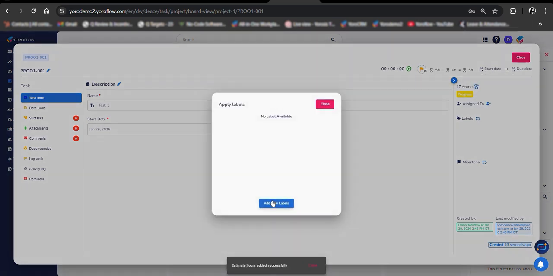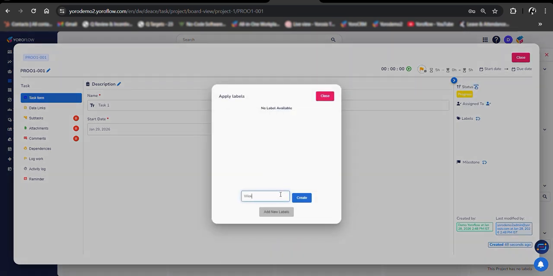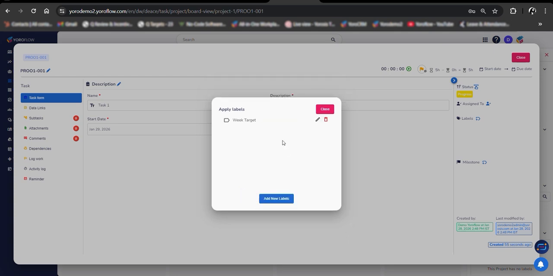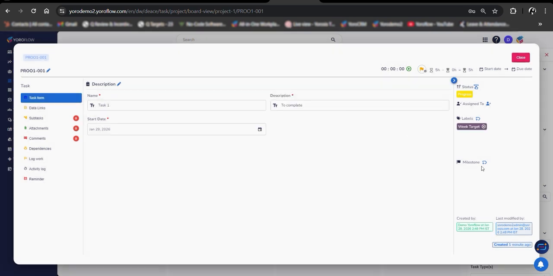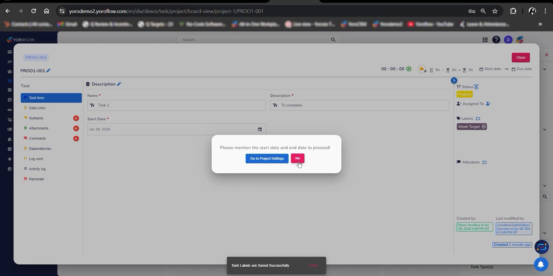To add labels, click Add New Label. Choose from existing labels or create a new one. You can also assign a milestone to the task.